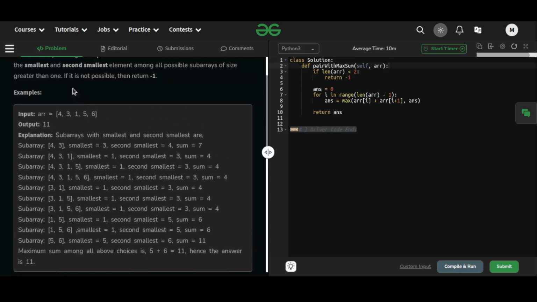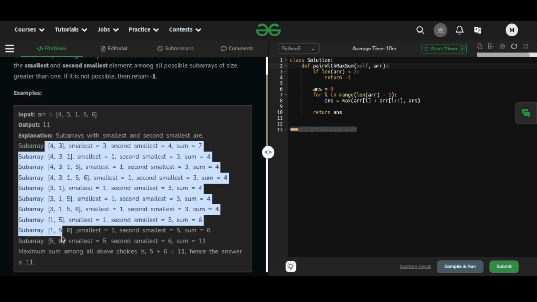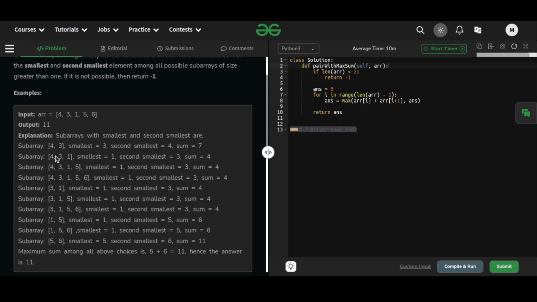So for instance, if this is the array which is given to us, then first we have to list down all the subarrays. So these are the subarrays which we have, and within each of these subarrays we have to find the smallest and second smallest element, and then we have to compute the sum. In this way we will be able to compute various sums, and then all we have to do is compute the maximum sum. So the maximum sum in this case will be given by 11, and that is what we are returning over here. So that's the problem statement, folks.